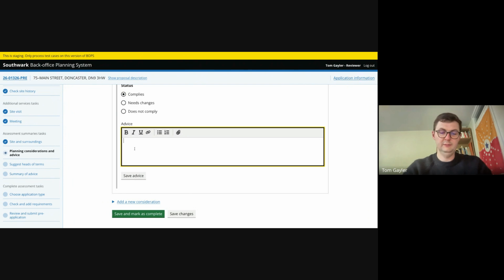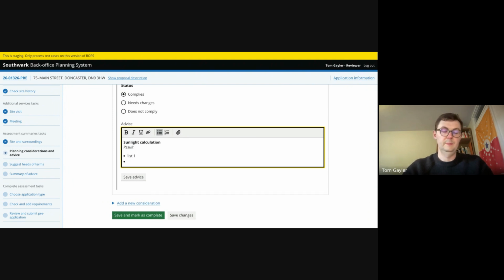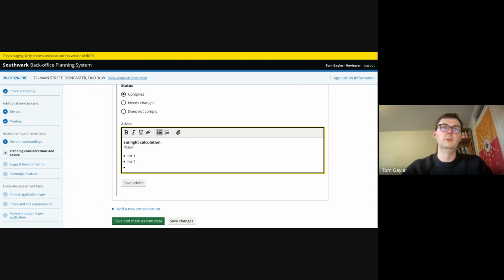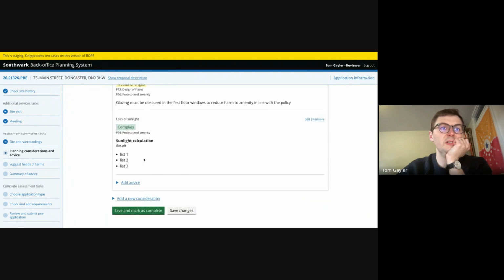And we can also say, we can add in things like sunlight calculation. We can add headings. We can also just add various different things, such as numbered lists, or bullet pointed lists there. And we can also attach documents into that as well. So if we need to add photos or imagery in line, then that can be done as well. So we can see that we have that flexibility to build that report as we need to.